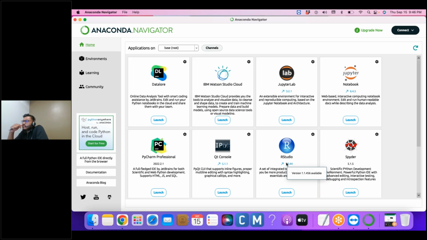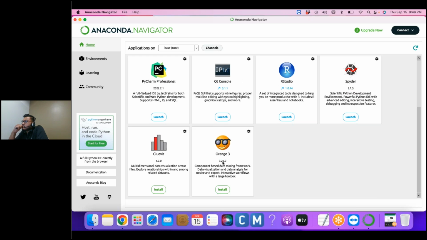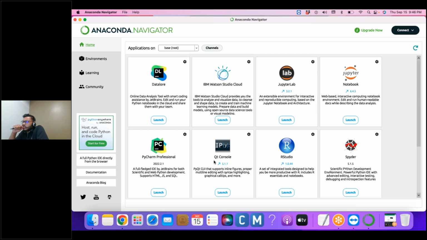So if you want to work with a programming language, we can use any one of the applications you can see in our Anaconda, except this RStudio. This is especially for R code, the R language. But the rest of the software are especially for the Python programming language.